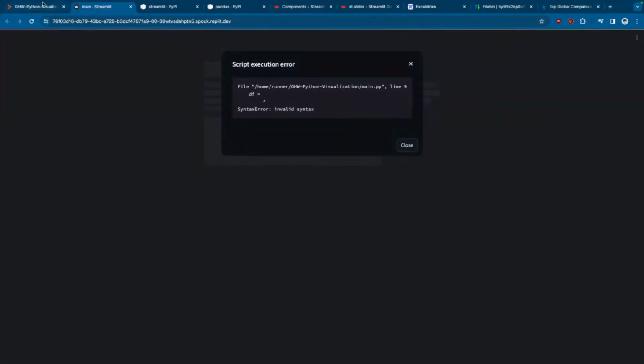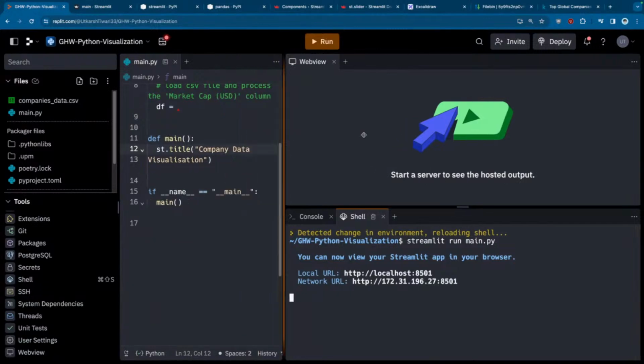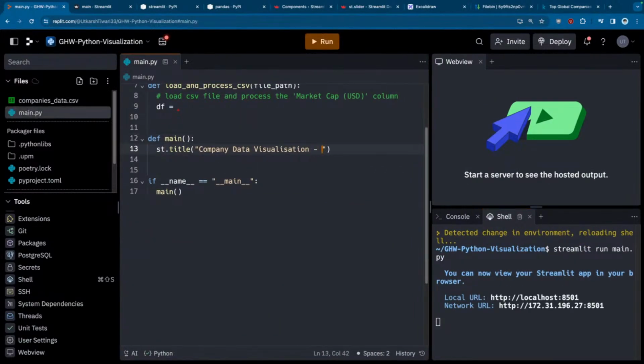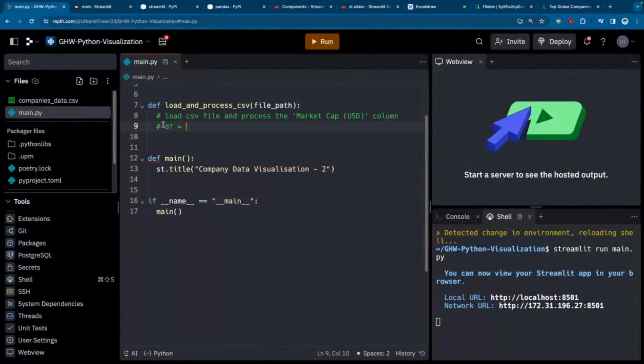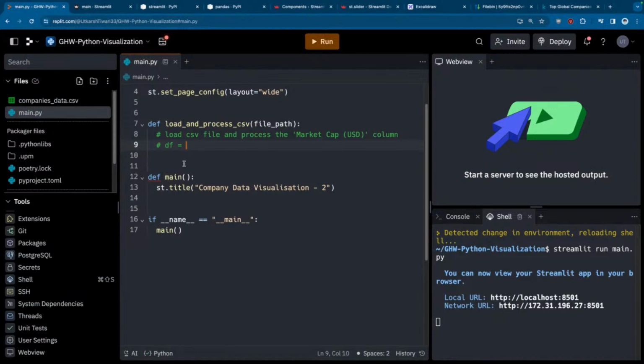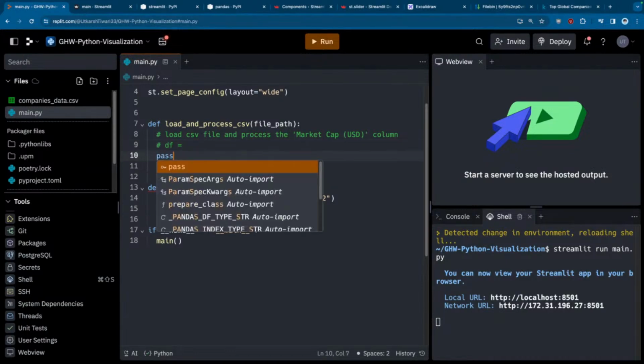Once you open it in a new tab, you can see the output. Now, every time you make a change in the code, like let's say company data visualization dash 2, this is what I've written. If you go over to Streamlit, it will give you a hint: do you want to rerun? You can click on this rerun button, or you can just refresh with Control R or Command R. Okay, indentation error. What did I do? Oh, pass.